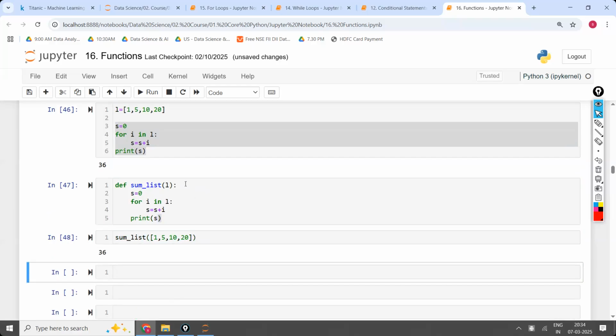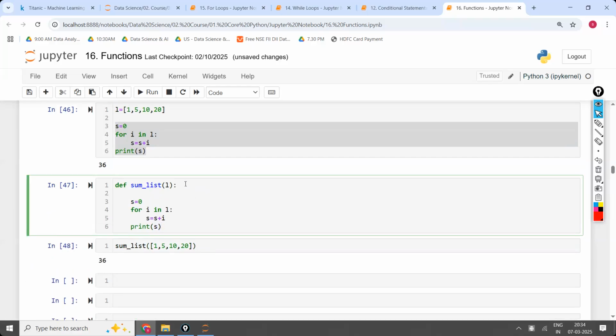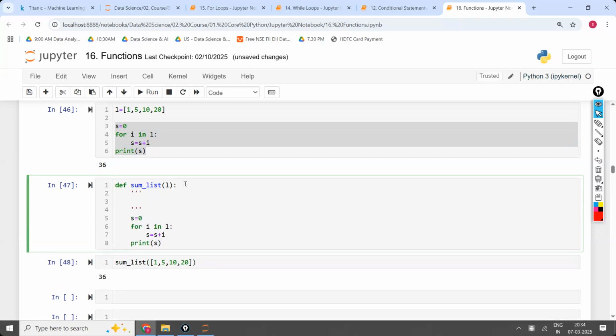Sir, how can you know this, that it has to be given a list only? I will write it clearly in the documentation string. Otherwise, how will others understand what is in my mind? How can you know unless I say it? So I will clearly say that this is going to return the sum of values within the given list L.